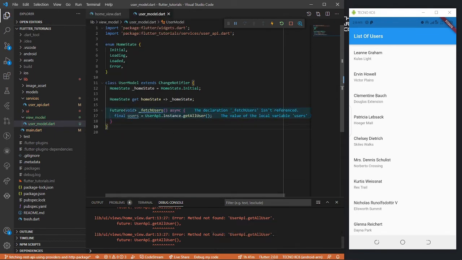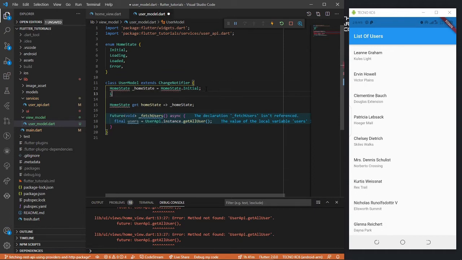Before we can access the users over here, we are going to have a list of users, so we can use it in our UI classes. So it's going to be users, a list of users.